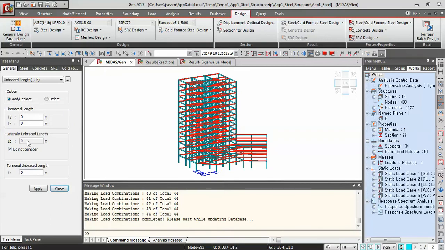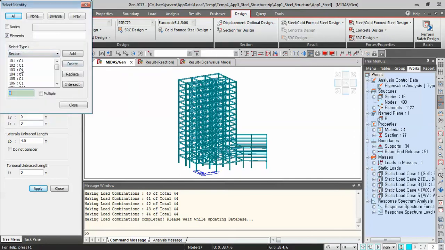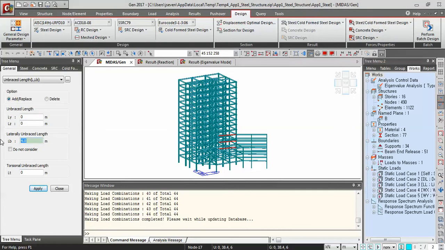We will be putting LB for this to be 4.0. Click apply. Okay. So there, after doing that, again we will choose by section. Section 241. Add, close, and for this we will be using 4.8 and just click on apply.